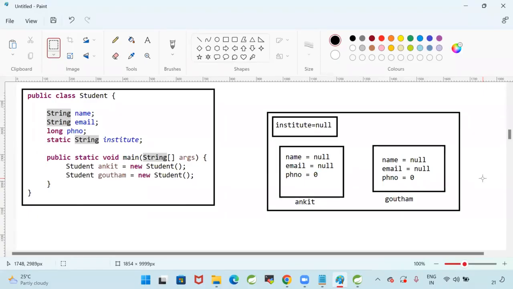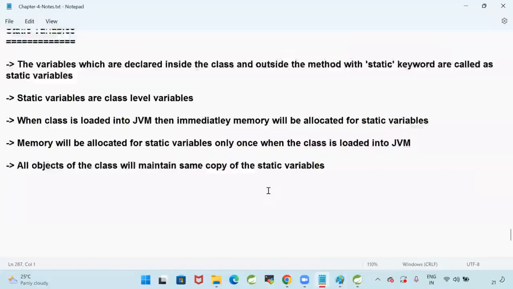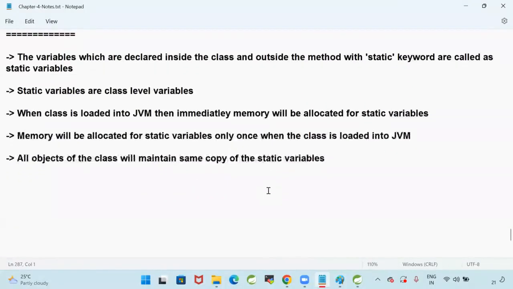Clear? Instance variable is nothing but an object variable. Static variable is nothing but a class variable. When the class is loaded, memory will be allocated for the static variable. When the object is created, memory will be allocated for instance variables. Fine, good. So with this, we got clarity on what is an instance variable and what is a static variable.